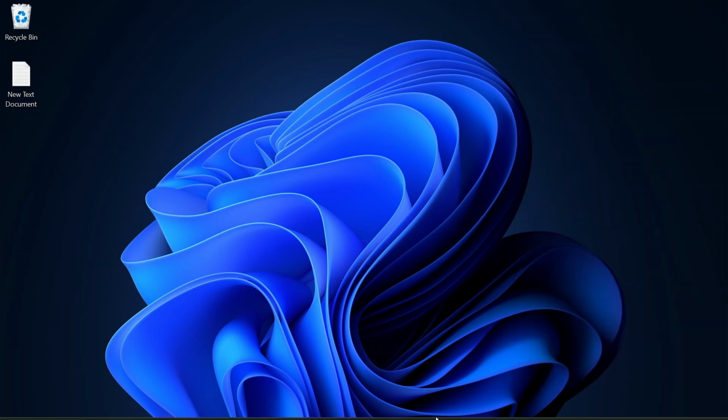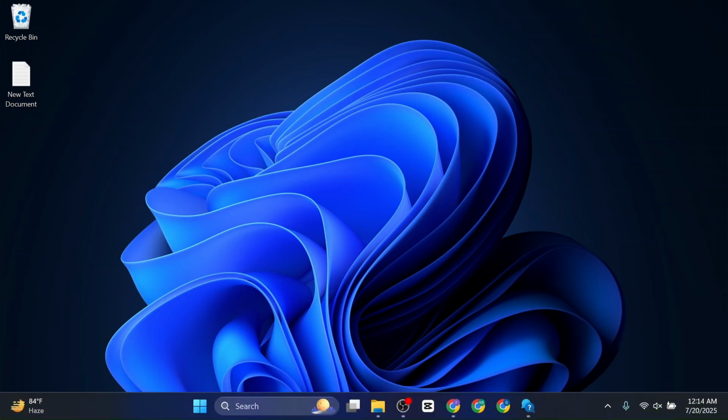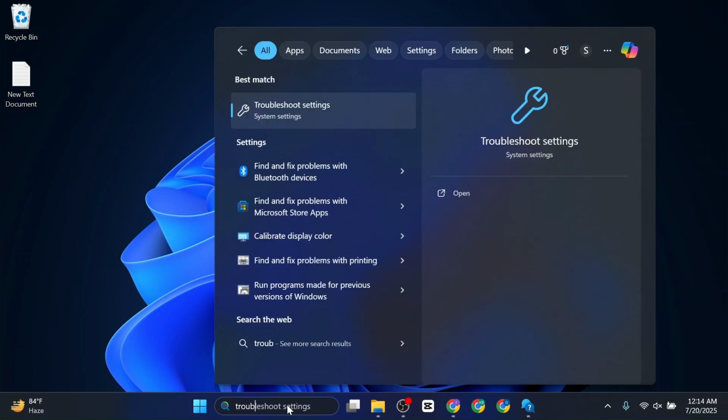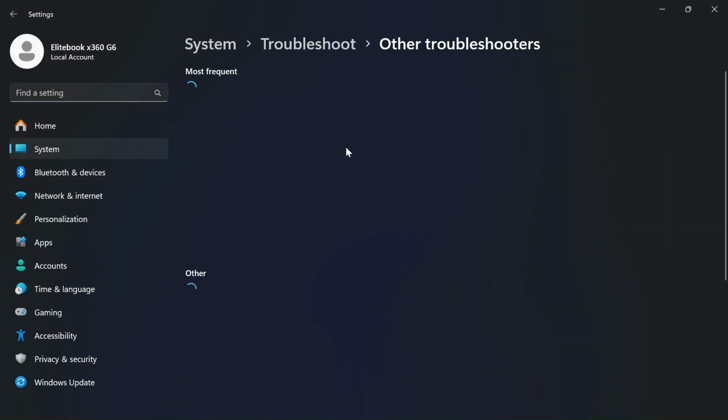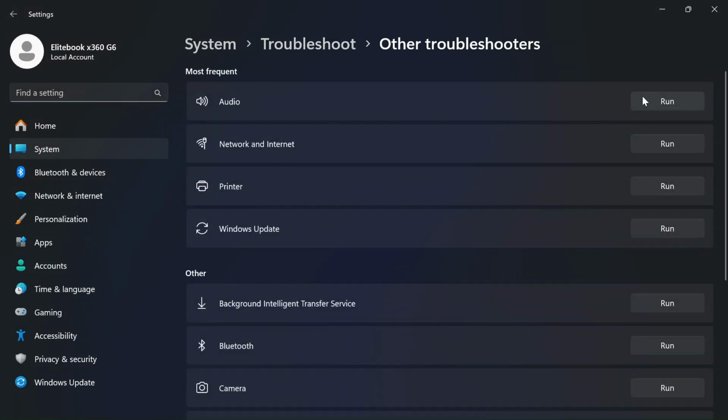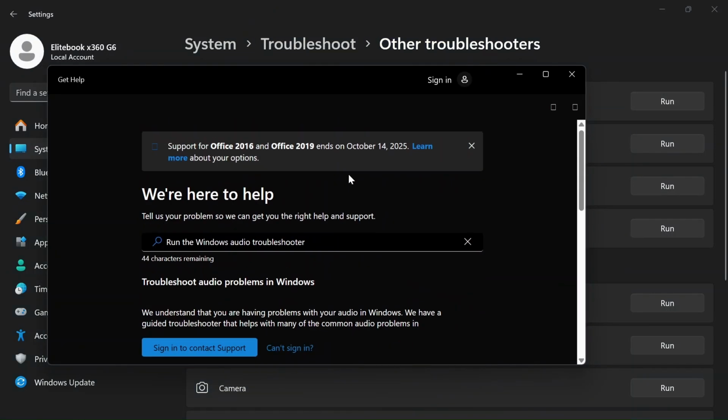To fix that, you have to go to the Windows search bar and search for troubleshoot settings and click on the troubleshoot settings, then go to the other troubleshooters option, and then you just have to click on the run button beside the audio section. And after clicking on that, this window will pop up.